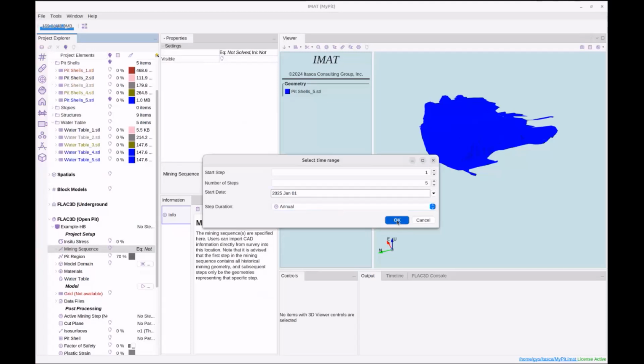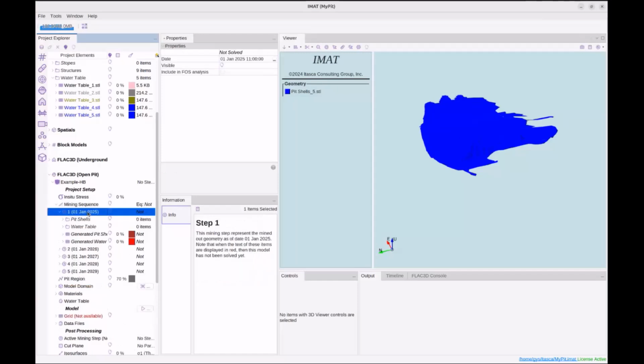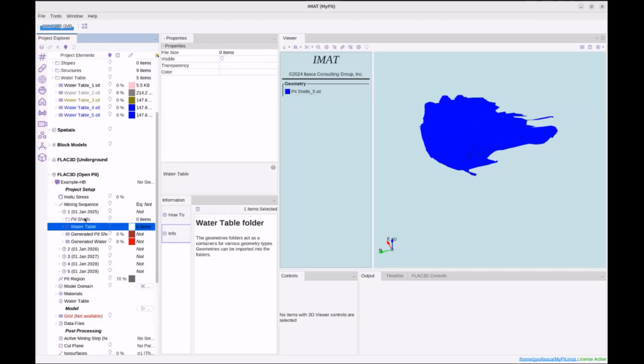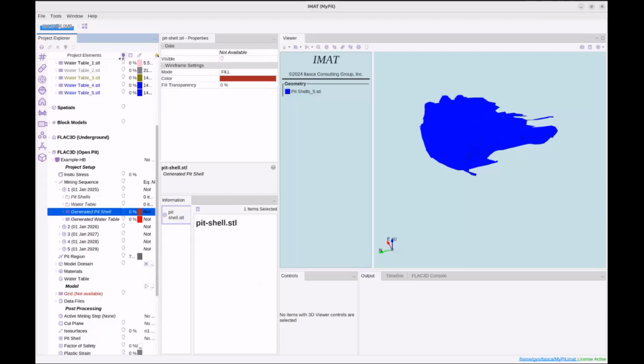So I'll do that and select OK. We can see the first step that was created started at 1st of January 2025 as I selected, and then each subsequent step is an annual interval from then. If I expand any one of these, we can see I've got two folders, one for pit shell and one for water table, and then I've got two additional items: a generated pit shell item, just make this a little bit bigger, and a generated water table item.